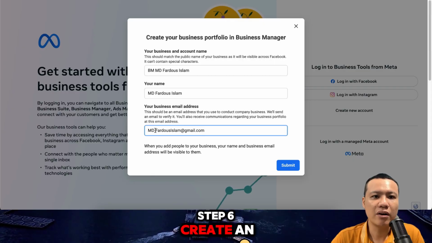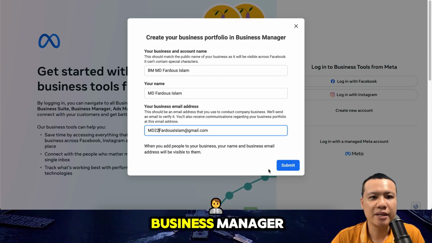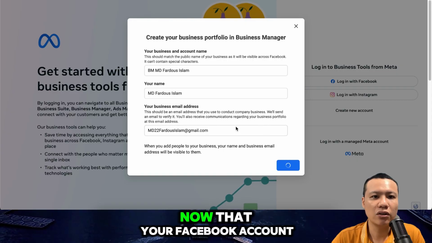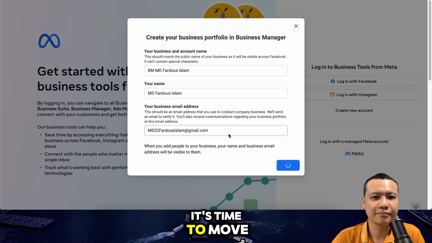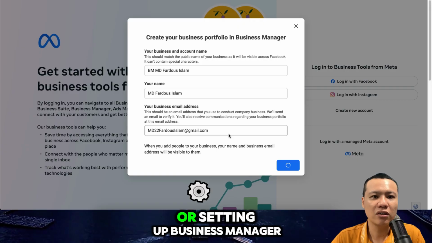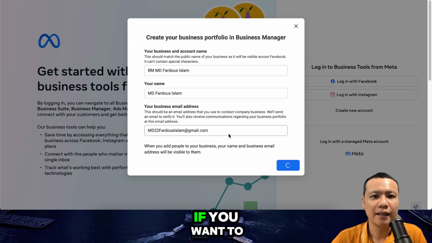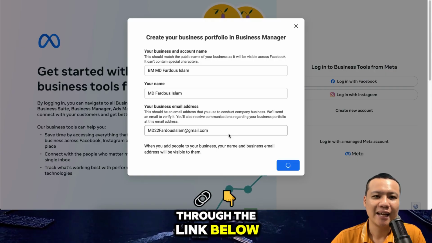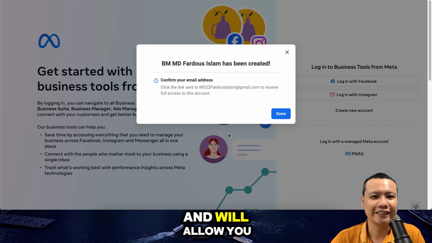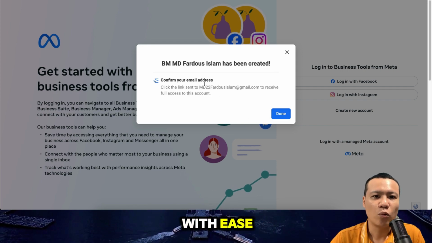Step 6, create an ad account or set up Business Manager. Now that your Facebook account is secure, it's time to move on to creating your ad account or setting up Business Manager. 1, ad account. If you want to start running ads right away, you can grab a fresh Facebook ad account through the link below. It's a simple process and will allow you to start running ads with ease.